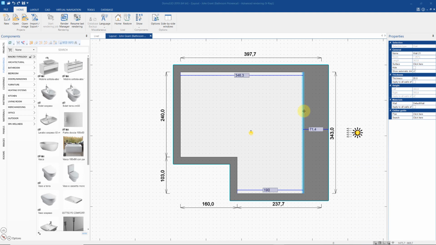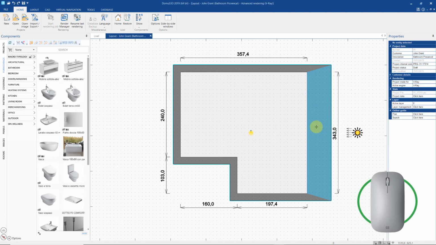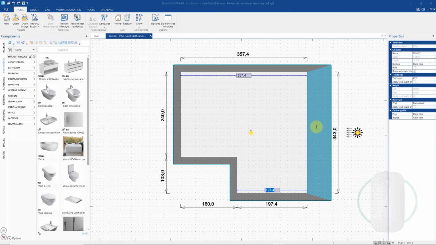For the wall structure as well, if we click for a second time, the dimensions will pop up here showing the exact measurements.